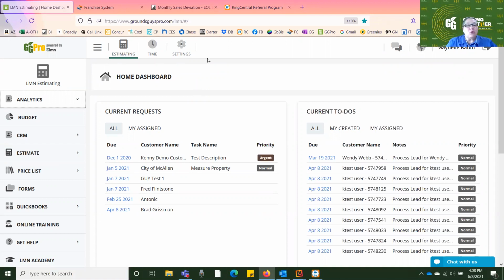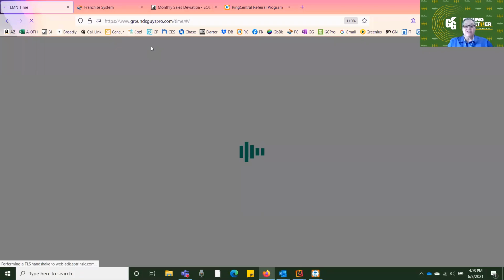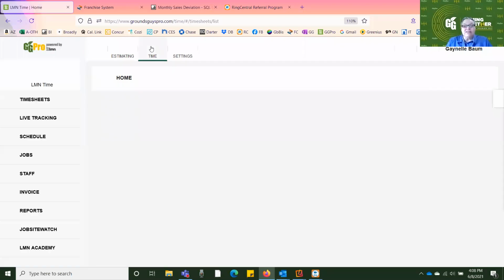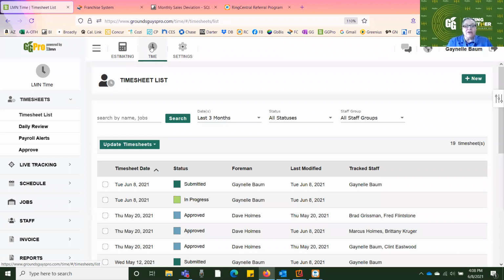Okay, so when you log into GG Pros, you come up here to estimating and then go over to time as well. So in order to use the time app, you're going to export an estimate over to time. And you're going to schedule it. And once you schedule it, then the crew can see it and use it in the time app. I just showed you here is the time card that we just reviewed.